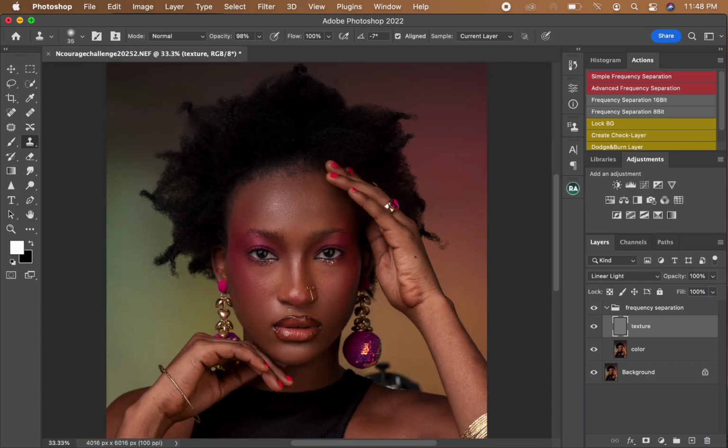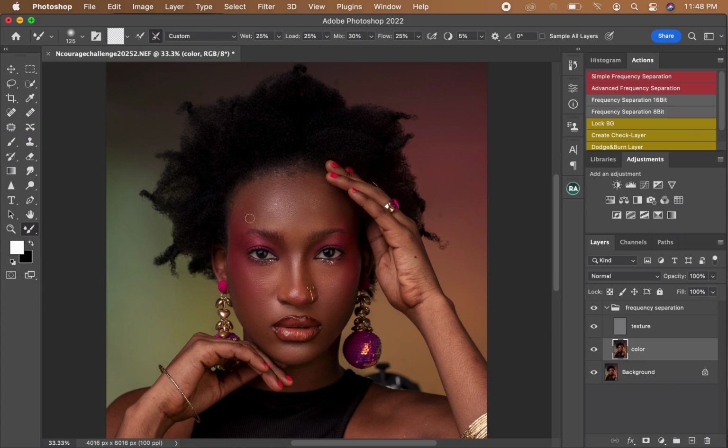So I'm just going to zoom out again. I'll just pick this part off. So after that, I'll come to the color layer just like this, then pick the mixer brush again, then I'll just brush to smoothen it again. I'll just brush just like this, so this image can look really smooth.